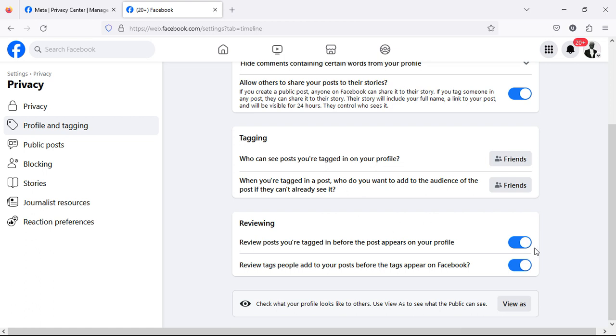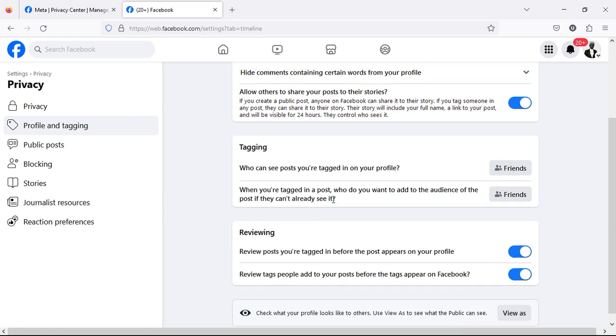When you activate review before it appears on your profile, and review before it appears on Facebook, that means anything you are tagged in, nobody will see that you are being tagged until you review and accept it. And when you review and you decline, that means even the tag, automatically your name will be removed from it. Okay, I hope this helps.